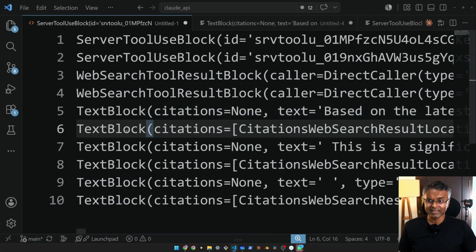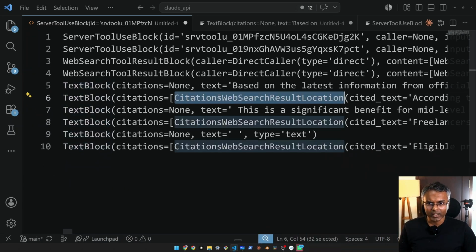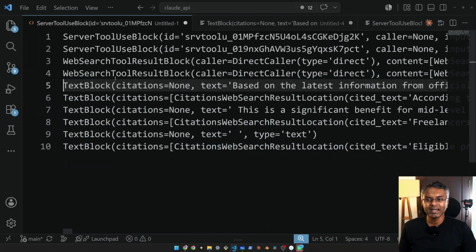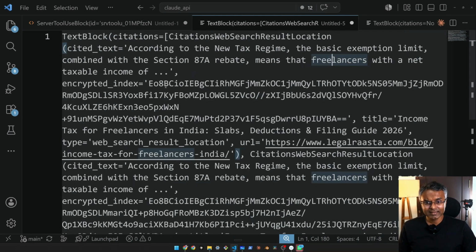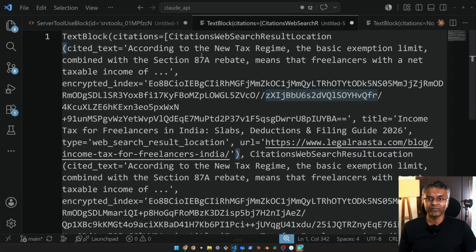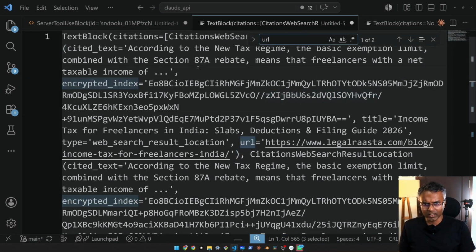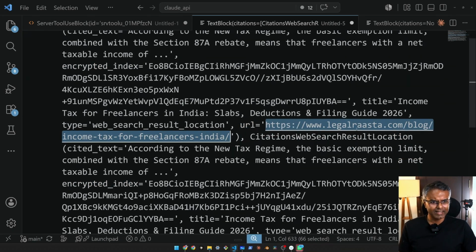Now the cool thing about the text blocks is that they even have citations that are quite useful. The first block, which was just the header block, doesn't have any citations, it says none, but the next one has a bit of citation. Let's look at this block. I'll open this, and we can see that this block is quite long. It's got a bunch of things. Here it has this citations block, so it will tell you exactly from where it has generated this response. You will even be able to find the URL. For example, here you can see that it has got this information from a website called Legal Rasta.